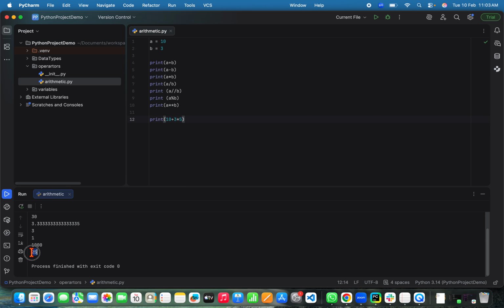So the answer is 25. The reason is, it is not first doing the addition, it is actually doing the multiplication. 3 into 5, so it becomes 15, and then 15 gets added to 10. So that is the reason it prints 25.